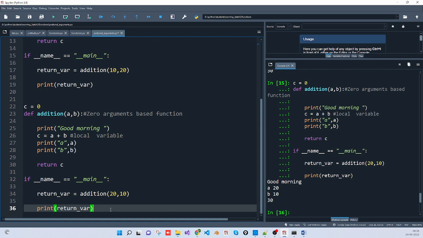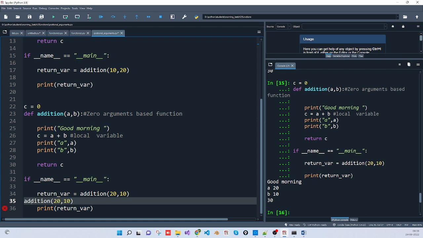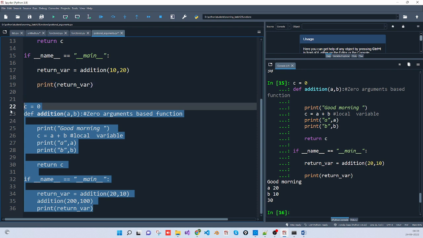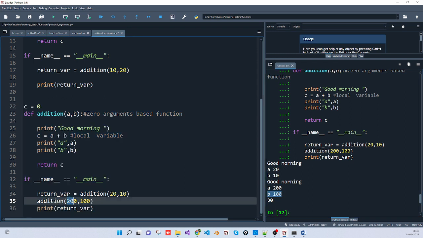Now one more call I will pass to the addition function. Okay, 200 and 100 I passed, guys. Now observe this one, guys. A is having 200, B is having 100. Whatever this position and whatever this position, that will be replaced with the particular argument given in the function. That particular position goes to A and 100 goes to B. So like that it is moving.